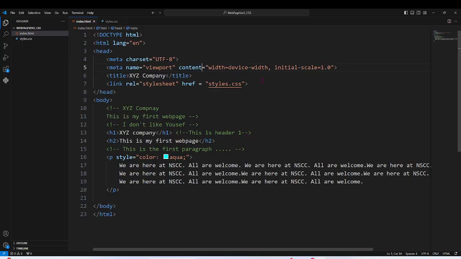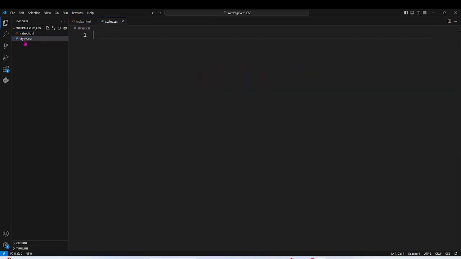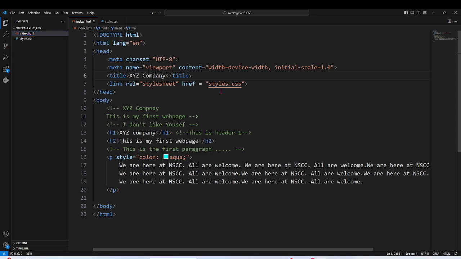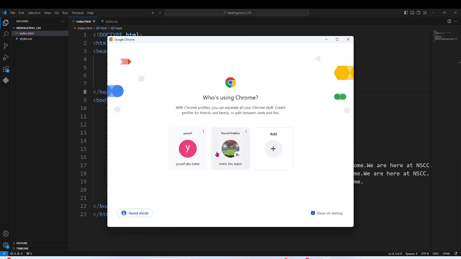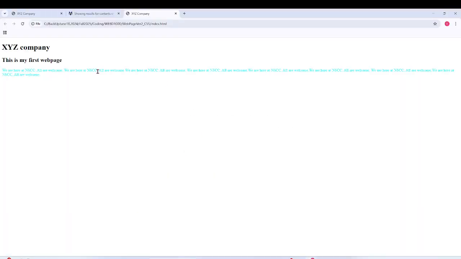Now, let me see if it is working. So far, I don't have any styles added to this file. Let me save with Control S, go back here and refresh. It is working so far, or it's supposed to be. Let me double check that I'm opening the proper one.